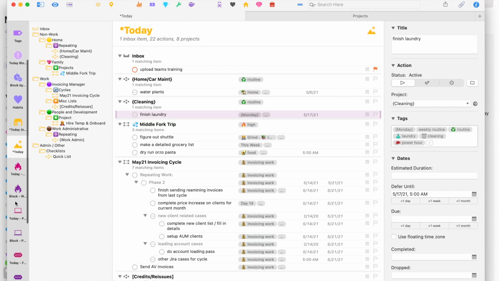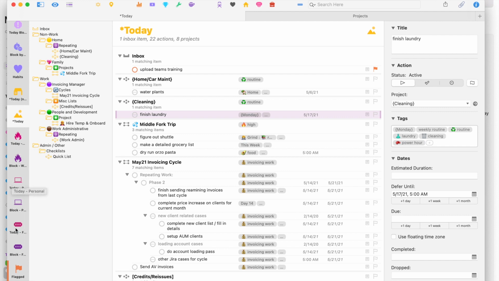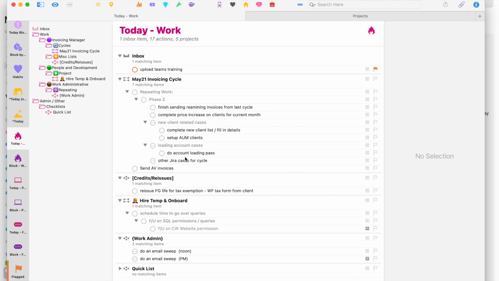So with my today list, I also have a today work, today personal, and today family that takes this list and divides it into those three time chunks for me. If you're curious how I have this set up, I will link my OmniFocus playlist below. I do have a video just covering my today perspectives and tags and all those different things. So for purposes of this video, I'm just going to look at my today work.